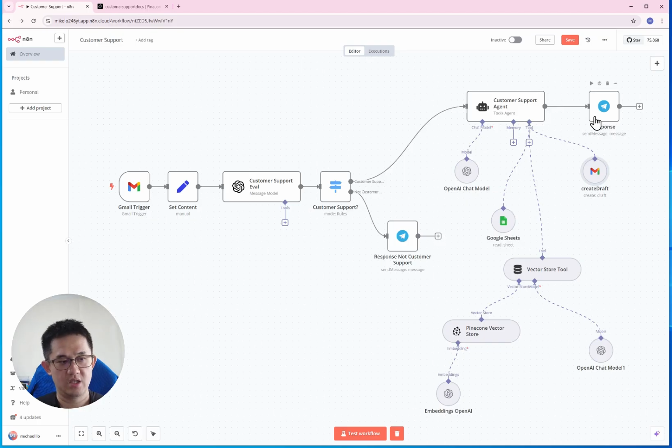Once this has been completed, the powerful automation workflow will help us save time, reduce errors, and significantly enhance customer satisfaction by providing prompt, accurate, and empathetic responses. Try this workflow, and I hope you like what I have created.